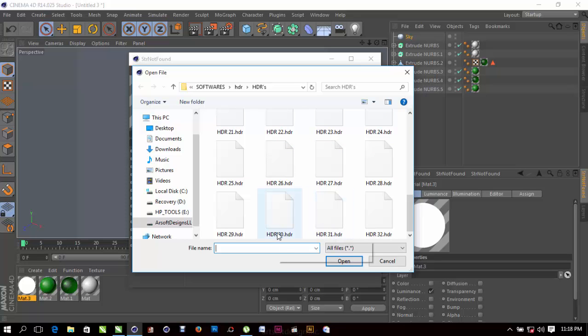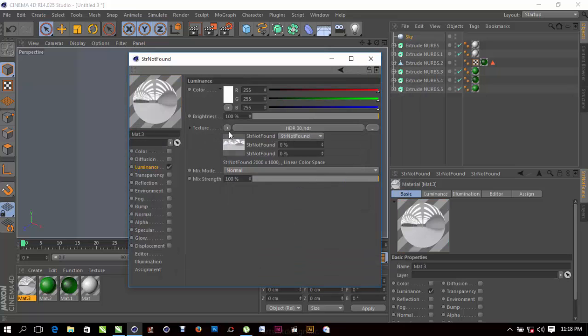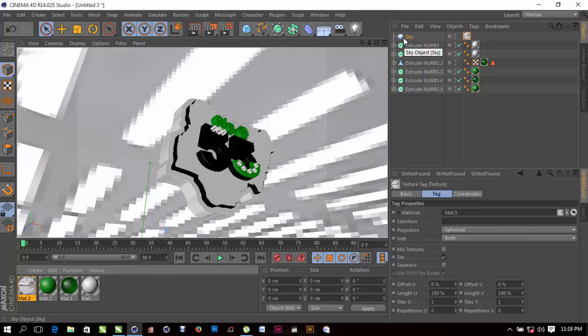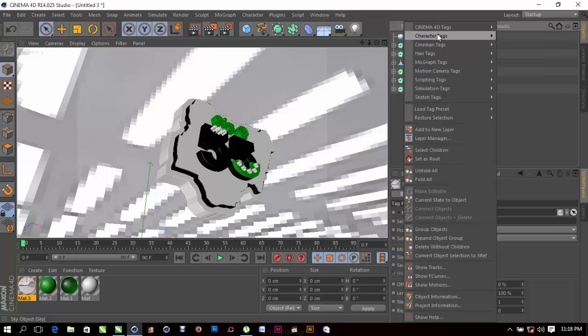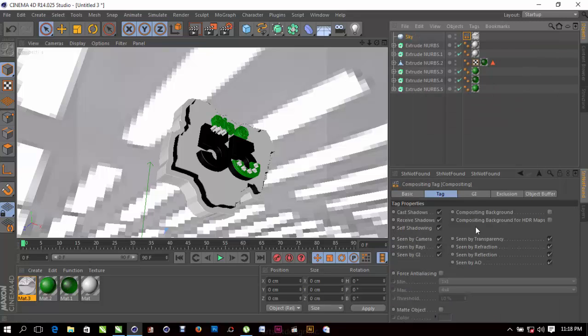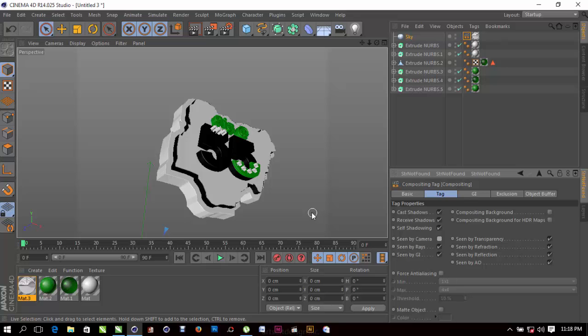So I'm fond of using the HDR30 because it's a little bit cool for me. So I'll say open. I'll say yes. So I'll change the brightness to 160. Yeah, something like so, then I'm going to close. I'm going to click this HDR material, then I'm going to drop it on the sky, something like so. Then I'm going to right click on the sky and I'll say Cinema 4D tags, then compositing tag. So to bring out some options there, I'll uncheck seen by camera. I don't want it to be seen by camera.